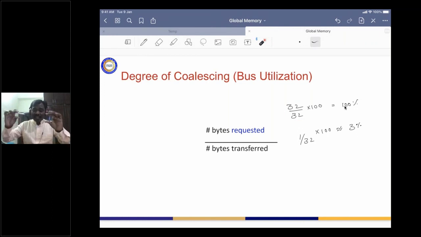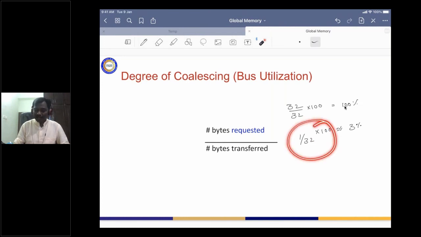Whereas, say we want to read one block of 32 elements. From that block only one element is useful, but all the rest of the elements just have been read without any use. In such a case, the degree of coalescing will be 1 by 32, and bus utilization will be 1 by 32 multiplied by 100, which is roughly 3%. So this is the worst case, when you apply the value of S equal to 32 in the stride case.